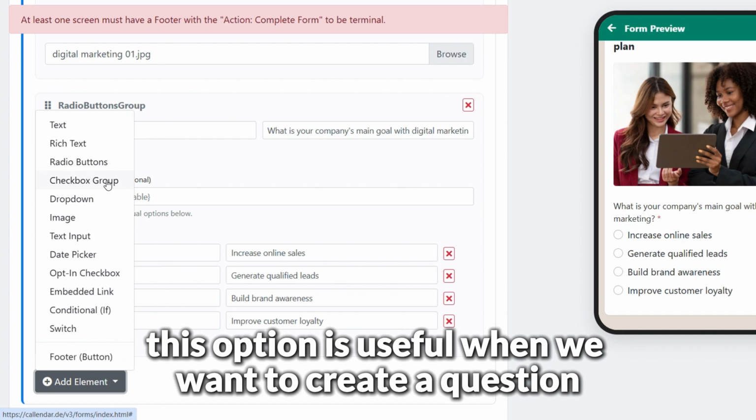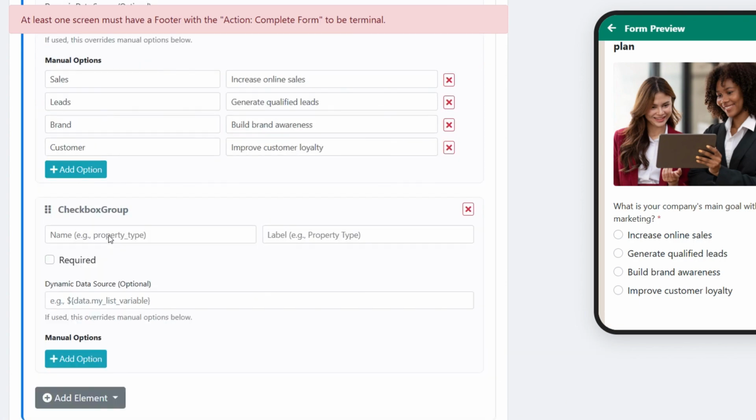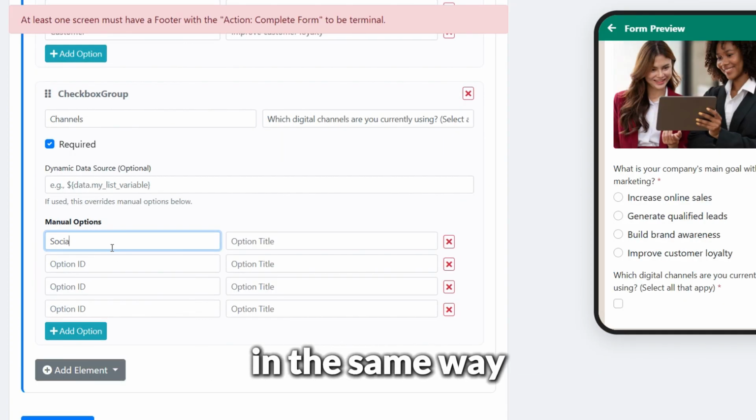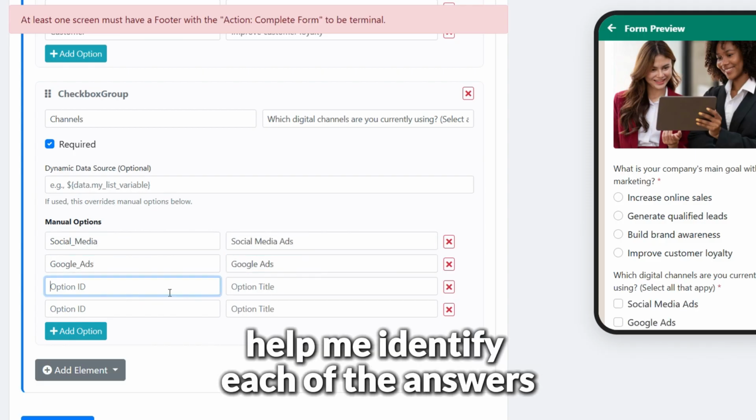This option is useful when we want to create a question with multiple answer options. Here I give a name for the ID and add the question. Now I add the answers. In the same way, the fields on the left help me identify each of the answers.